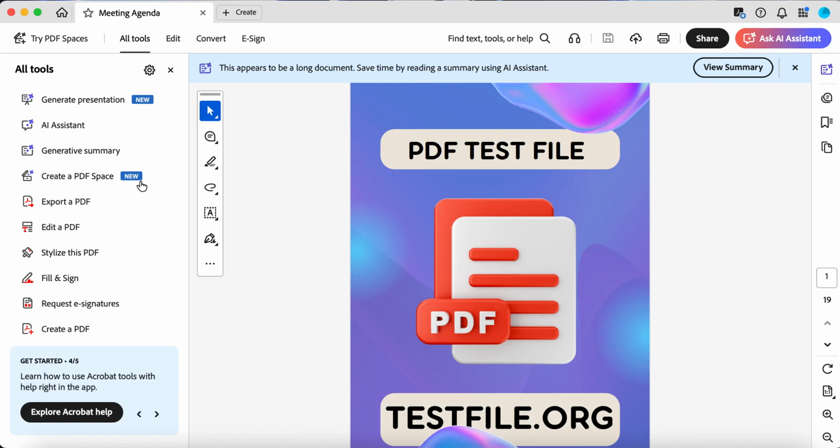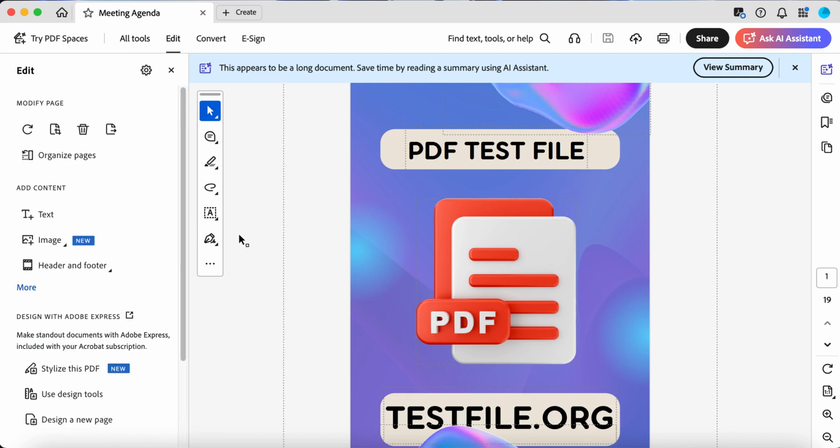This switches you into editing mode and reveals a toolbar with options specific to layout and formatting. From that toolbar, select Header and Footer, then click Add. This opens the Add Header and Footer dialog, which is where you'll place and style your page numbers.